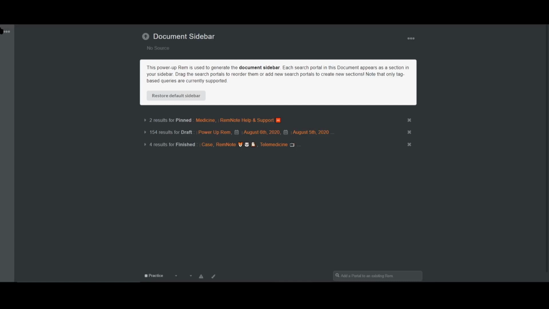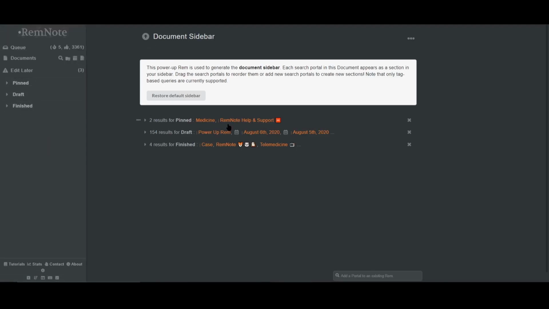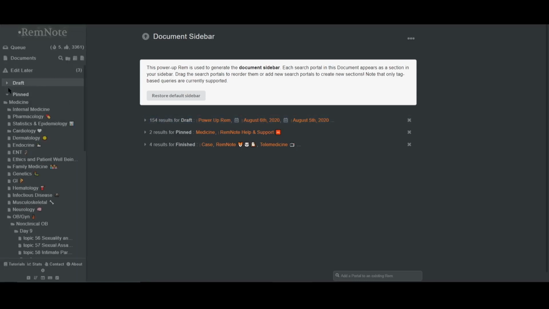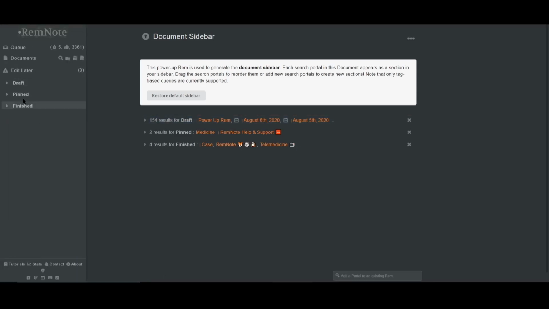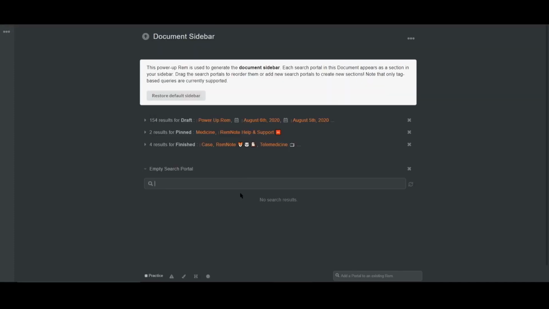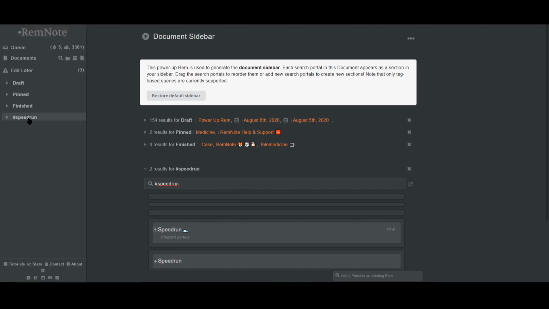As you can see, the three search portals mirror what you see in the sidebar, that is pinned, giraffes, and finished. Moving them around in one location will do the same in the other. To add a section, type /search to insert a new search portal. I like to search by tags because I tag specific rem, so I'll add #speedrun. And now you can see it shows up in the sidebar.